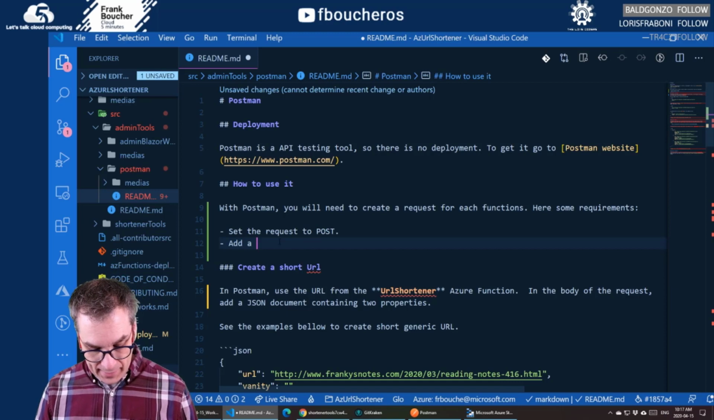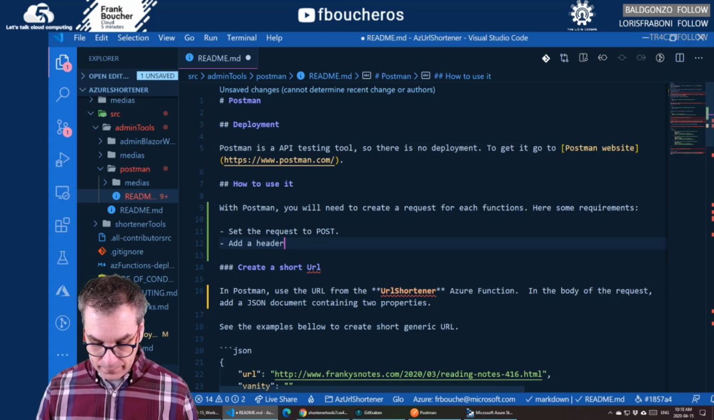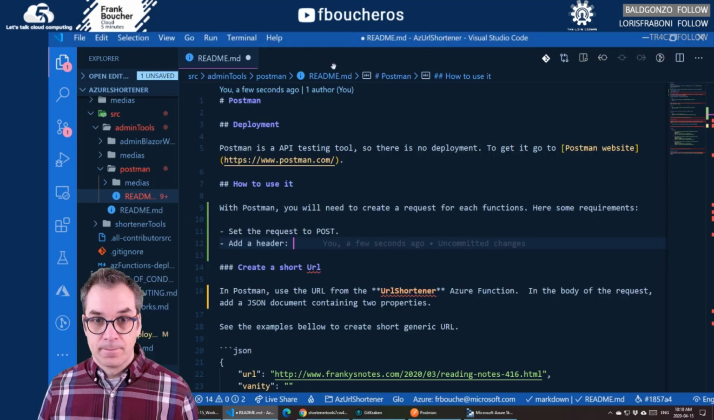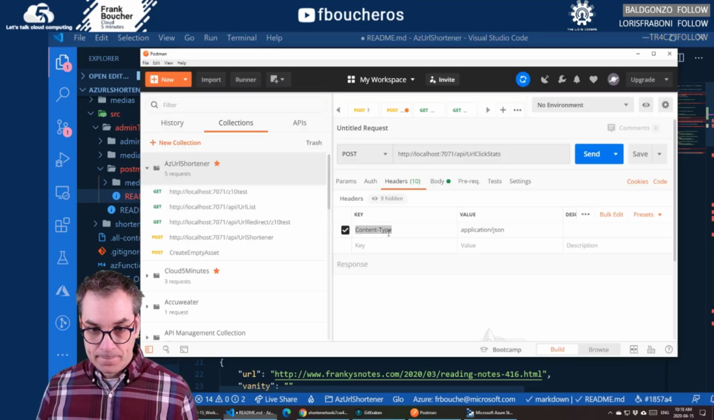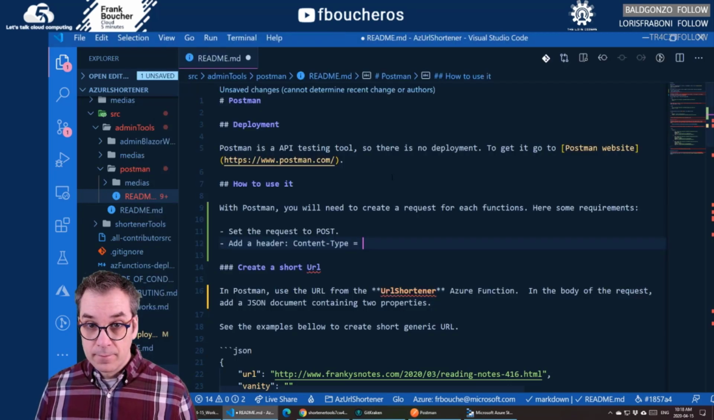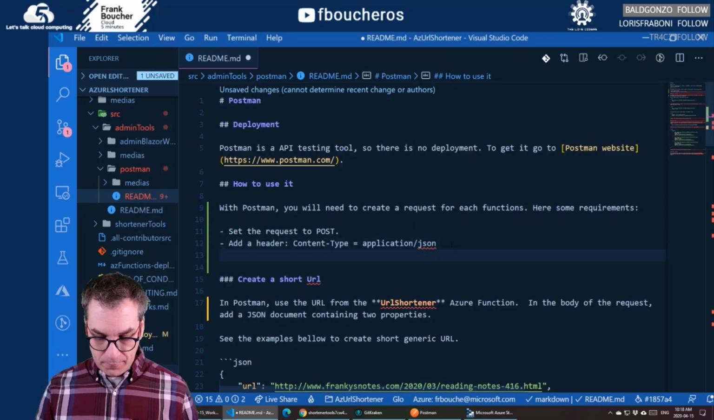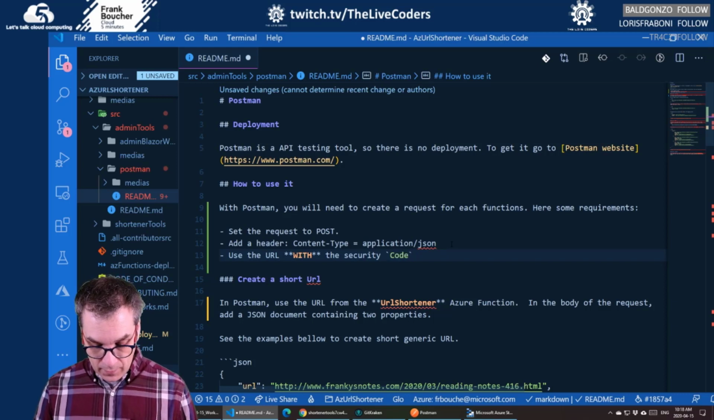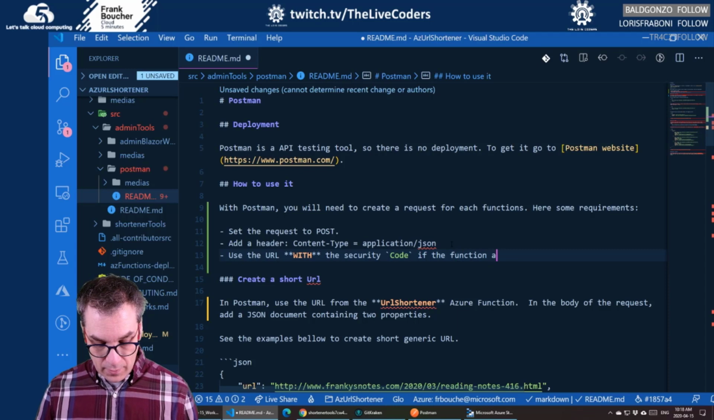Add a header, and it needs to be content type equal application JSON. Use the URL with the security code if the function has one.